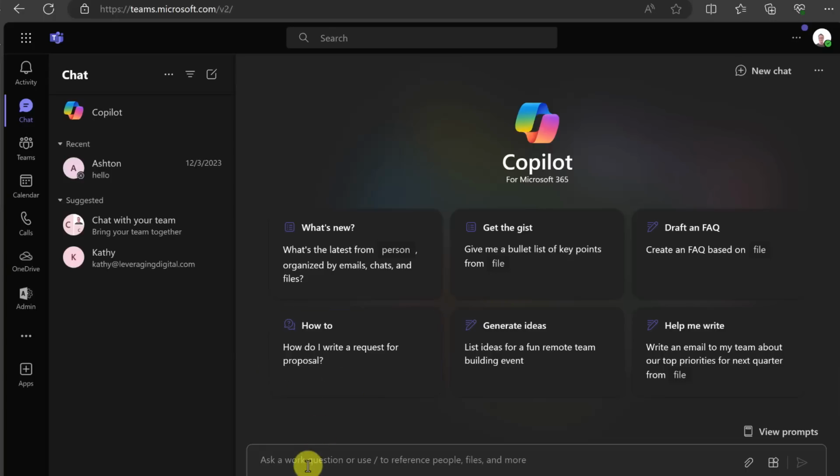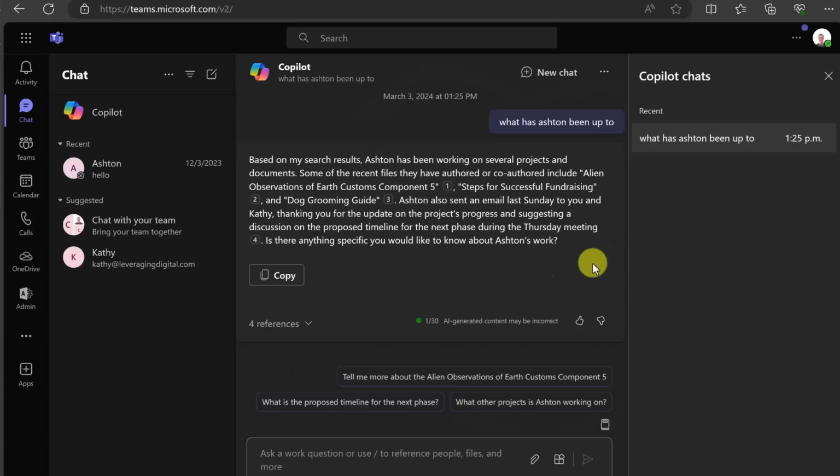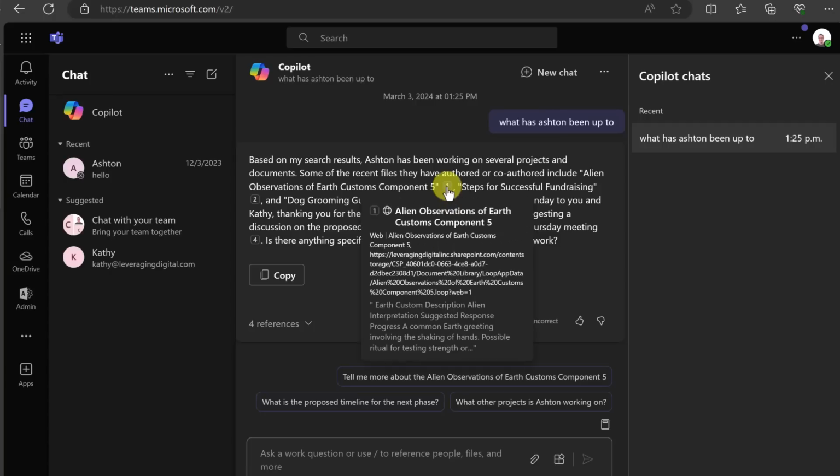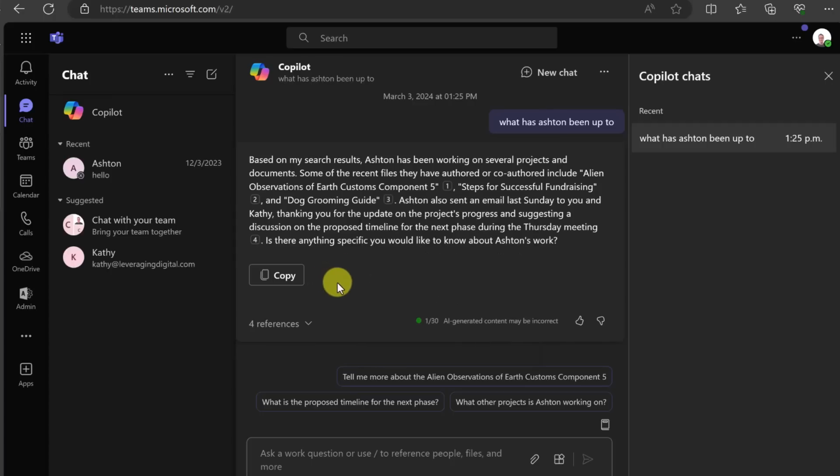So here's an example. If I go ahead and put this in, what has Ashton been up to? Let's see what it gives back. It went through now based on what the prompt was, found different things that Ashton was connected to. So whether it be emails or a file or projects, and then it has these numbers. So I can go ahead and click on the numbers to see where they're referencing it to. And then if I click on it, it will go to that file or that email.